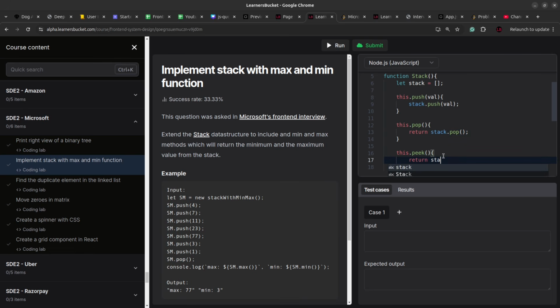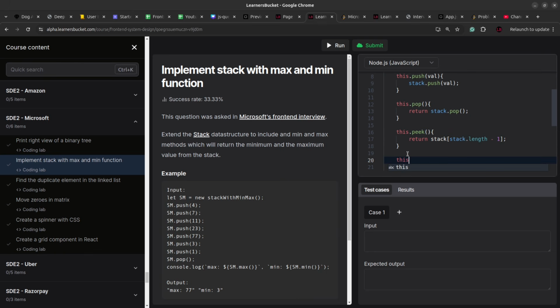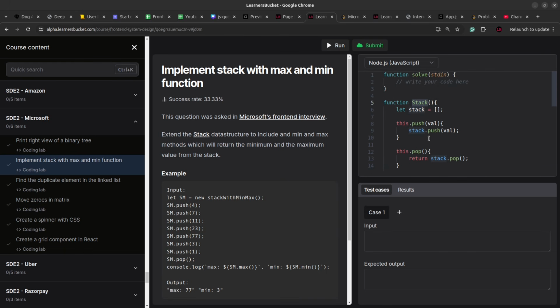But in the peek, we'll just look at which is the last element, and for that I'm just taking the length and getting the last element of the stack. So this should give me the peek. And then finally I'm having the size of the stack. So basically stack dot length should return me the size of the stack. Now let's create this stack and test if it is working properly or not.